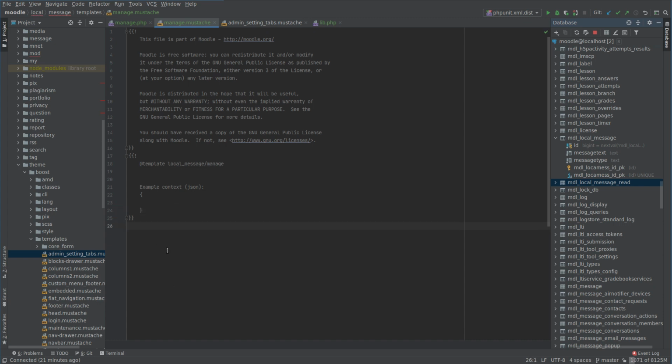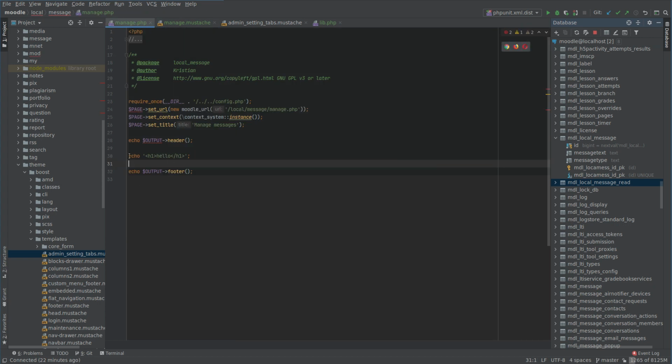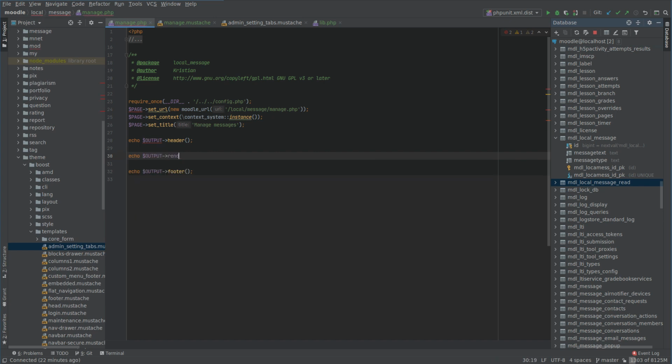And here we can put in some actual HTML. Let's put in exactly what we had there in the template. Hello. That's what I want to render. Now, how do we call it from here? Well, instead of echoing this, output render from template. We call this function, and we call it for our plugin local message manage, the name of the template.